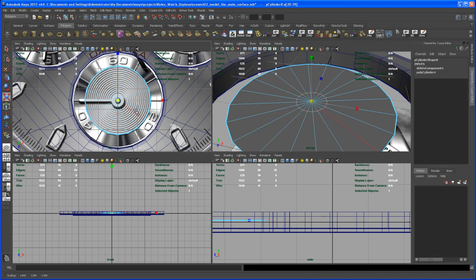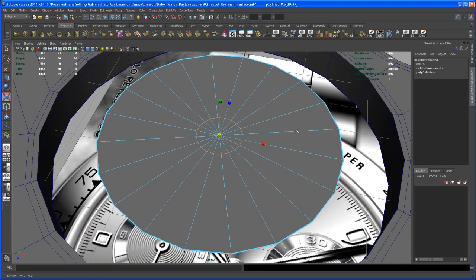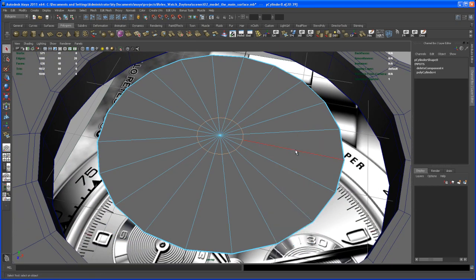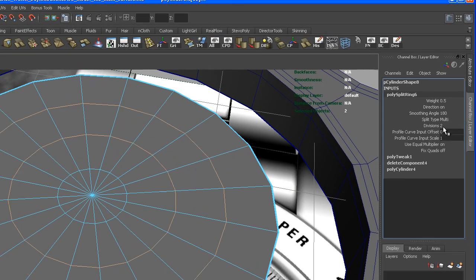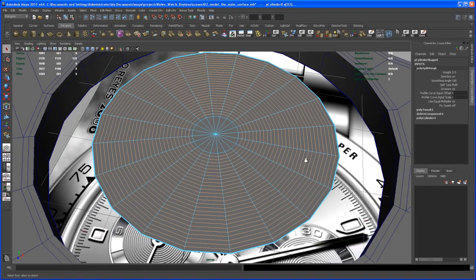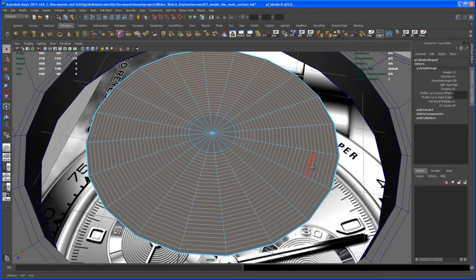to somewhere about here. And now let's go here, select this edge, hit Control, right click, go to the edge ring utilities again, and to edge ring and split. And then up here under the inputs, set this to multi, and set the divisions to 26. So with that done, we now have to select some faces here.